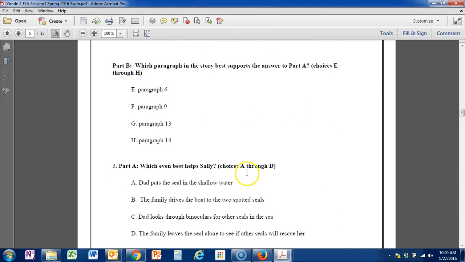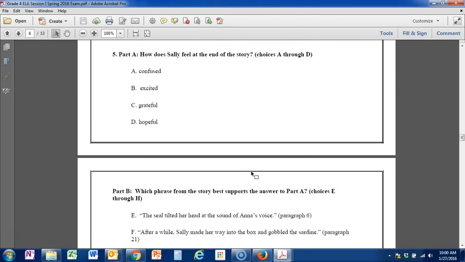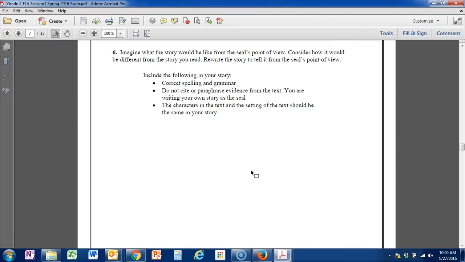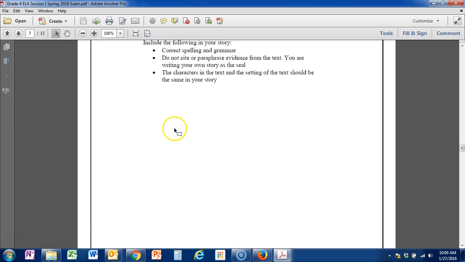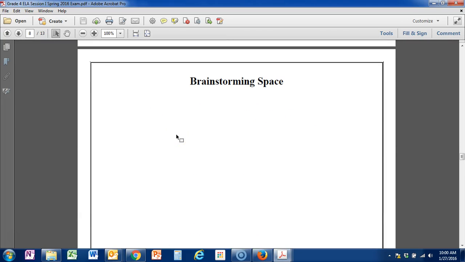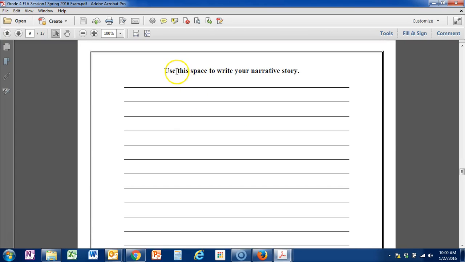So we left off by looking at Part A, Part B, evidence-based selected response items. The last item on the test will be for their written response. They will write narratives in the form of an essay. So each document has space for brainstorming, and then they will write their narrative stories on the lines below. And there are a few pages of lines. If they need additional space, please let them write on the back of the sheets.